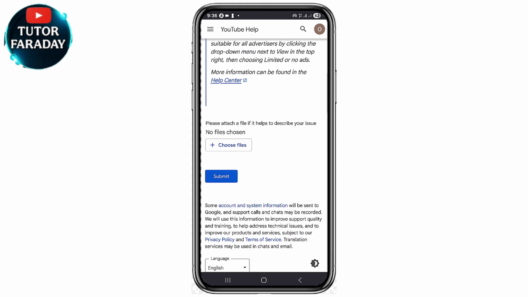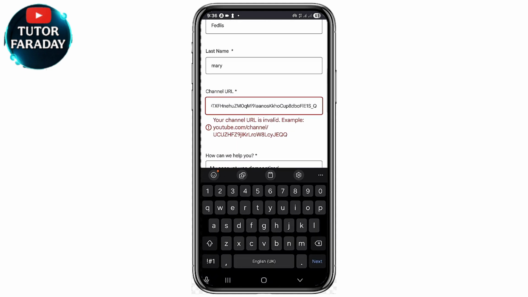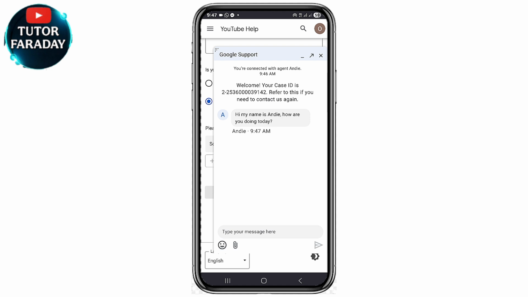Right here, you can see where it says choose file. You can go ahead and click on choose file in order to select any file from your device related to the issue you are trying to complain about. Then go ahead and click on submit. You can see the submit button at the bottom of the screen. So once you click on the submit button, you are going to be open to chat with a YouTube creator support team. So this is how simple it is to contact the YouTube creator support team live chat.